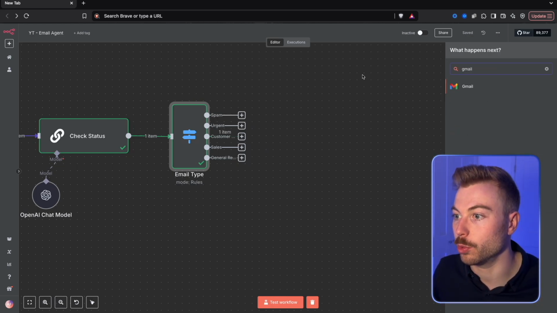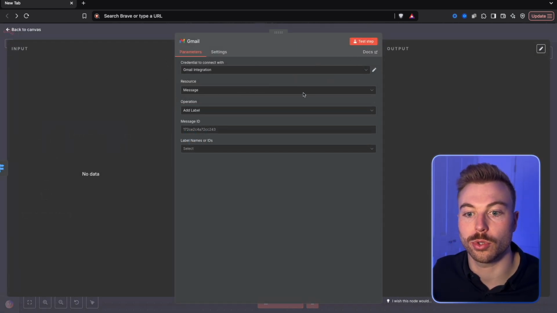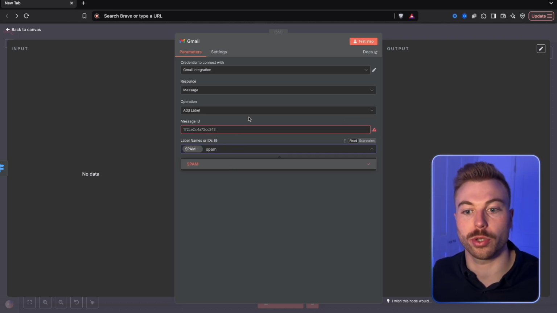What we want to do now is, if we've got spam here, for example, again, as we showed earlier, we'll do Gmail. We'll come down to add label to message. We'll be able to come across and we'll put our message ID in there. And we could do spam. But again, we're not going to run through this quickly.